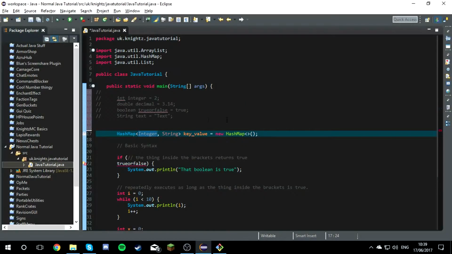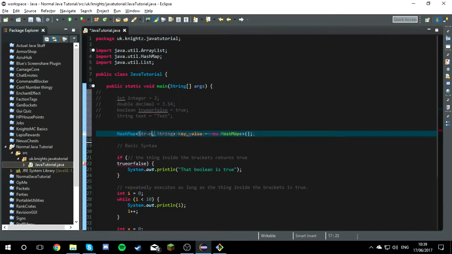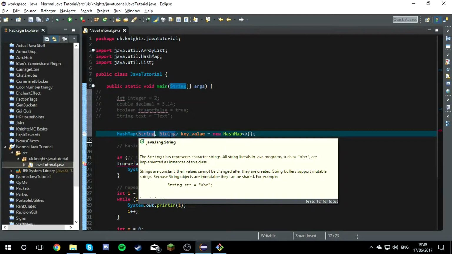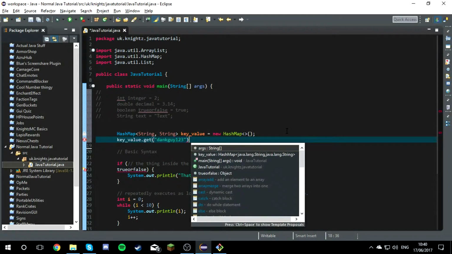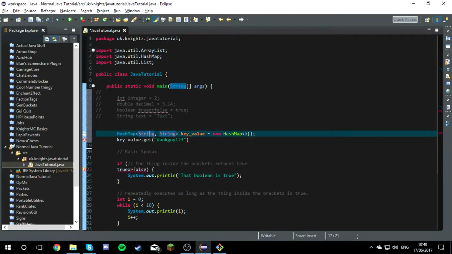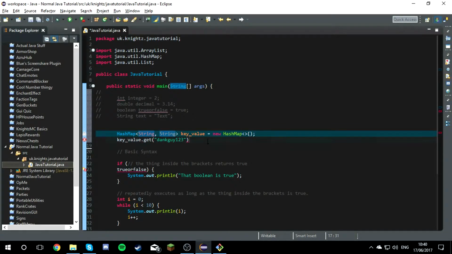You could also do string for username and password. So this is the username, and if I do a key value get, and then I put in whatever my username is, like dank guy 123, if the hash map contained a key called dank guy 123, it would return whatever is stored in this. Hopefully that's not too confusing.